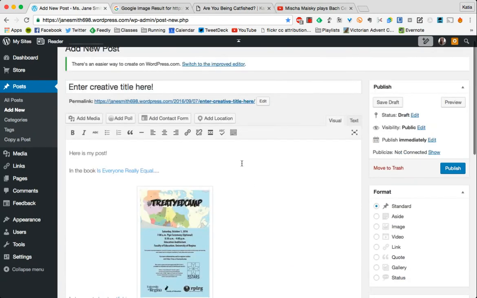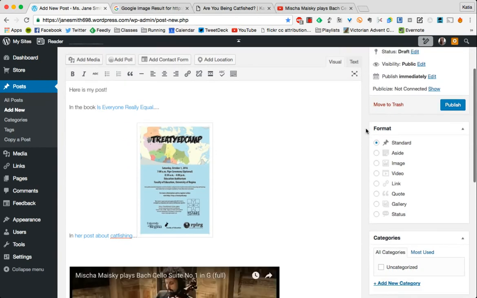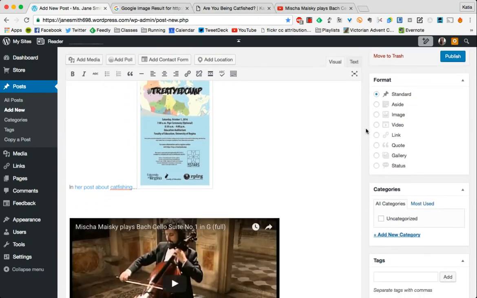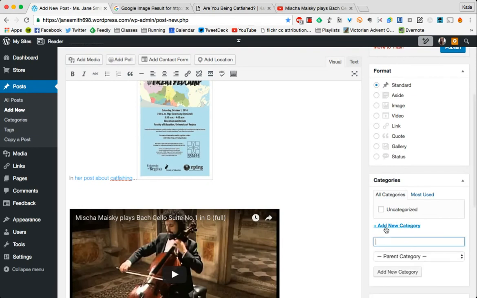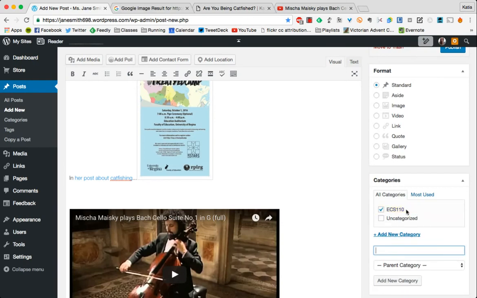So all I need to do now is I can just publish the post, but there's one more thing that I might want to do. In order to organize my posts, I may want to think about categorizing them. Categorizing is just a way of filing my posts. Since this is for ECS 110, if I go down the side, I can see add new category. So I'm going to add the category ECS 110. I'm going to hit enter. So now I have a little check mark there. Now it's categorized like that. And I'll show you why that's important in just a minute.